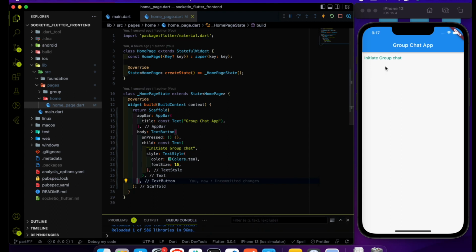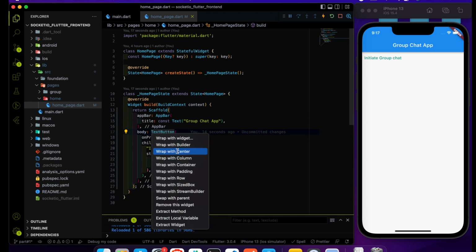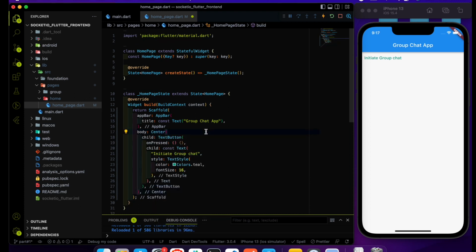Now you can see that it's here, it's not looking great, right? So what I will do, I wanted to put this button in the center of this whole body. So to put the thing in the center, we have another widget called Center only. So that's the beauty of Flutter, everything is sorted. So that button came here.